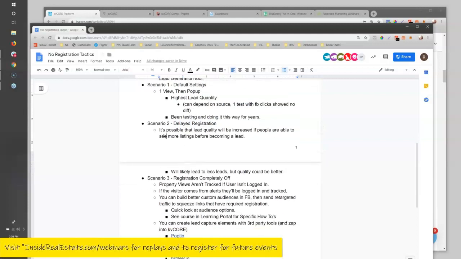What will happen there is that it's possible the lead quality will be increased. This is the thinking: if people are able to see more listings before becoming a lead, they're getting comfortable with your site. They're like, hey, I like this. I like that it shows this piece of data down below every property. This is cool, I like using this site. And then when they register, they're a little more educated, and the quality might be a little better.